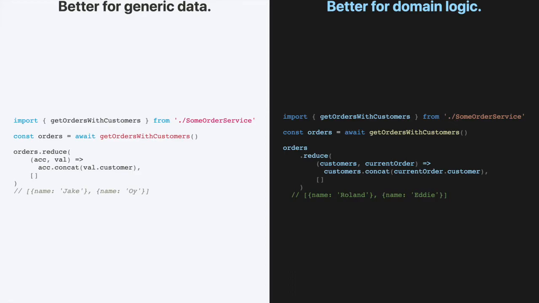elements are. On the right-hand side, notice that we've named our accumulator customers. Now that tells you exactly what the expected output will be. We've also named the current element current order, which says exactly what the underlying element is if you need to know that, and it saves you that half step of guessing what the thing that you're working with is.